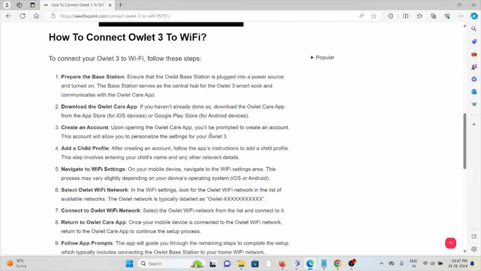The second method is download the Owlet Care app. If you haven't already done so, download the Owlet Care app from the App Store if it is an iOS device, or from the Google Play Store for an Android device. The third method is create an account.